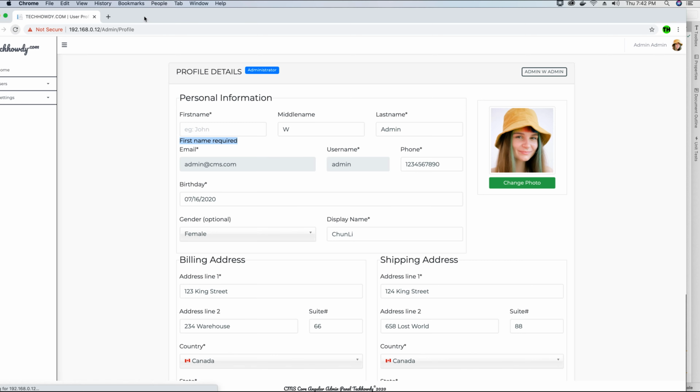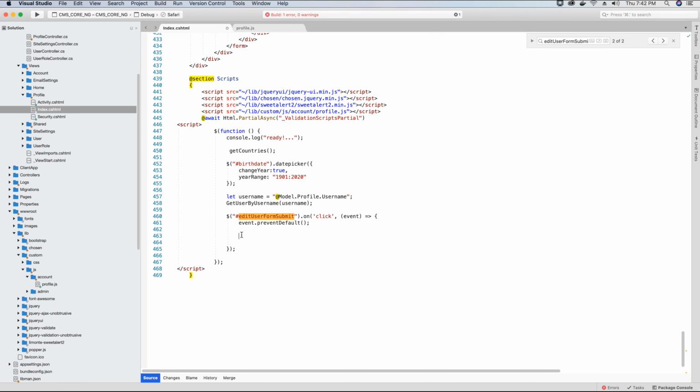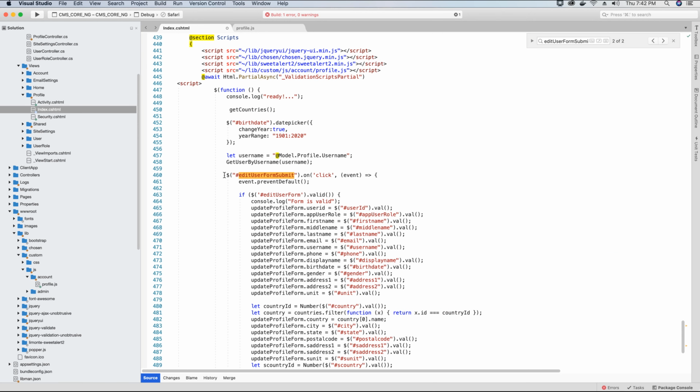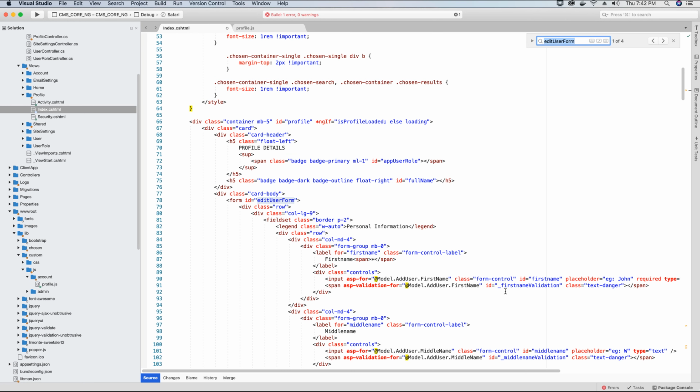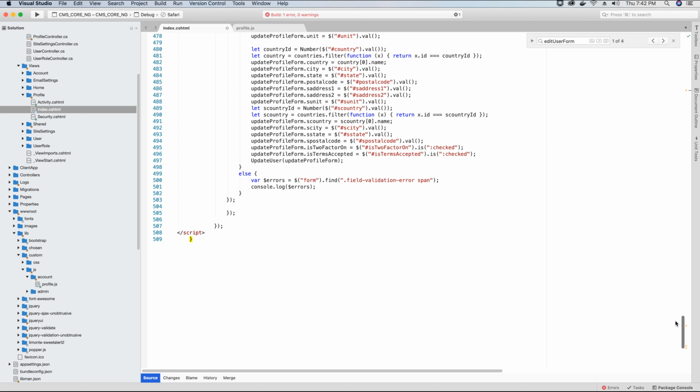So here we would first check if the edit user form is valid, and we can do that by calling the .valid method of the jQuery validation library on the form that we want to validate. So the form that we want to validate, the ID of that form is edit user form. So if you look in the HTML or Razor syntax code here, we have created a form element and we have given it an ID of edit user form. So we are targeting this same form by calling its ID.